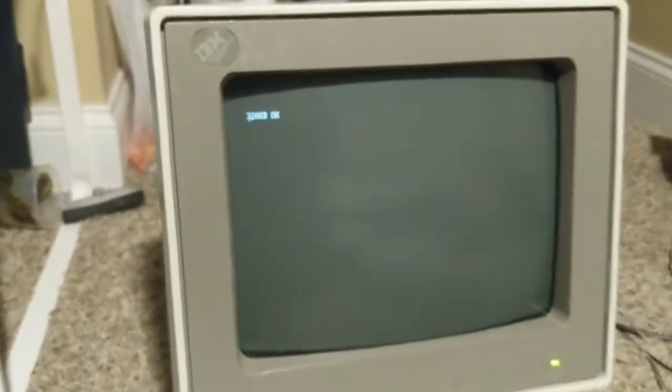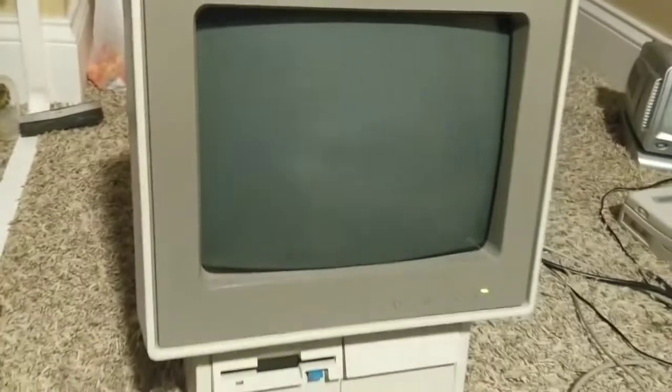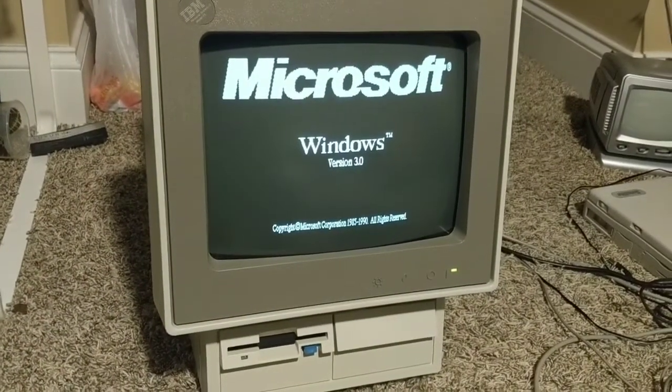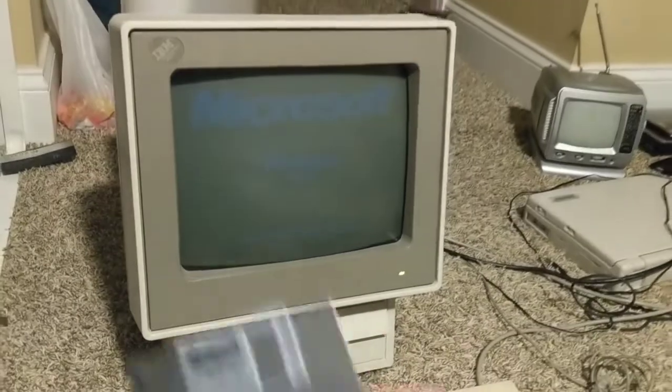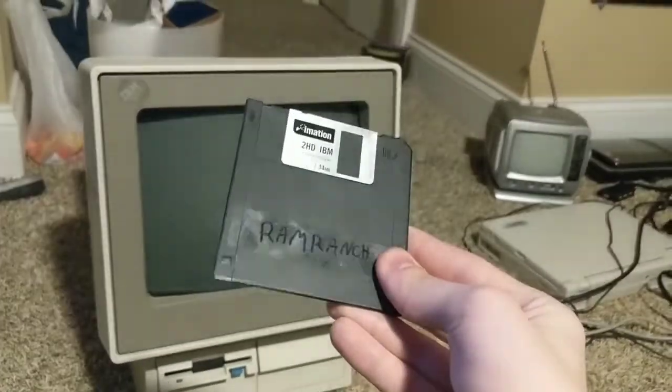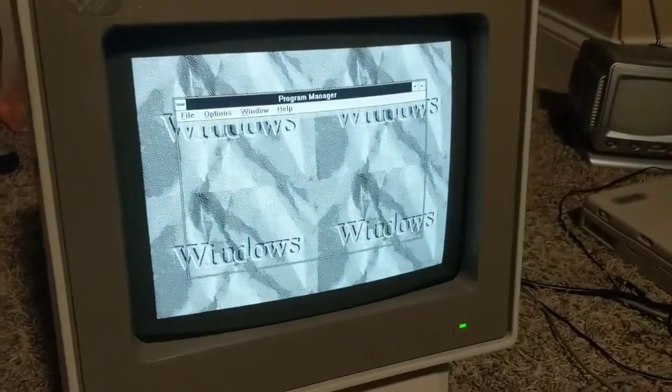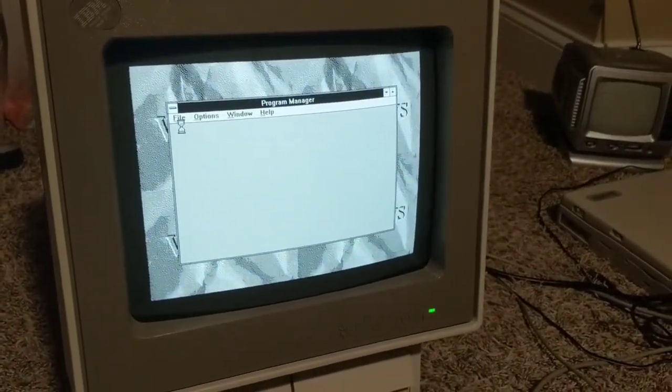Loading up the memory there. Notice how it's in the kilobytes. So there we go, Microsoft Windows version 3.0. I got my disk ready with the RAM Ranch audio files loaded on. Yes, that is more like it.